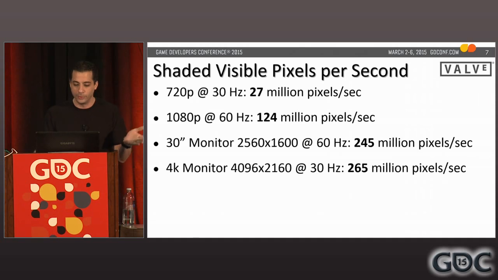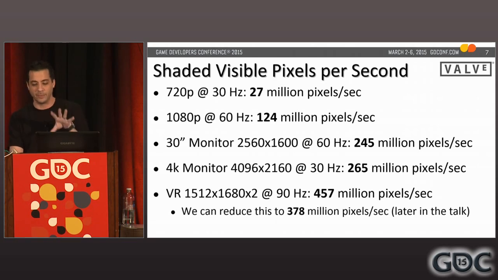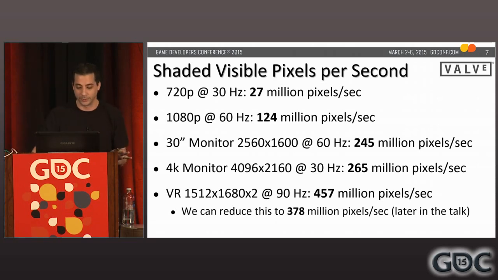4K monitors are new. If we look at a 4K monitor at 30 hertz, it's a little bit more, about 265 million pixels a second. VR, on the other hand, since we're rendering stereo with a 1.4x scaler for two eyes at 90 hertz, you have to hit 457 million pixels a second, which is a lot of pixels. We're going to reduce that number to 378 million pixels per second later in this talk. But that is a big number, and it's something that worries me.